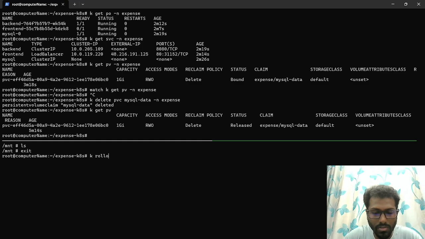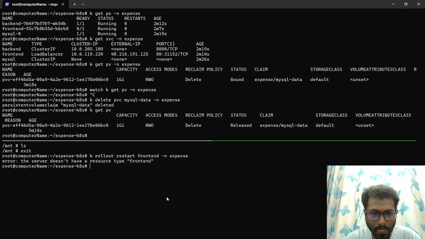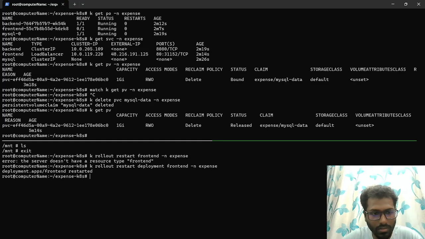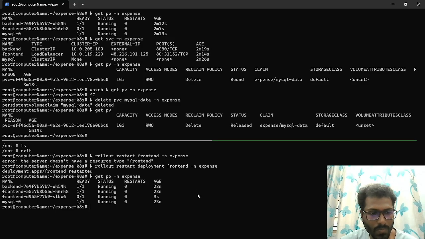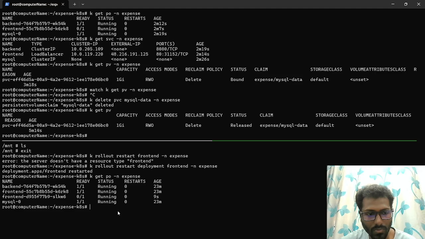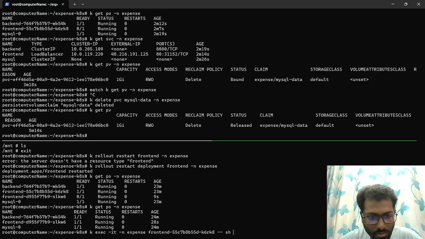kubectl restart. This is a kind of deployment, right? So now let's get into the pod once.